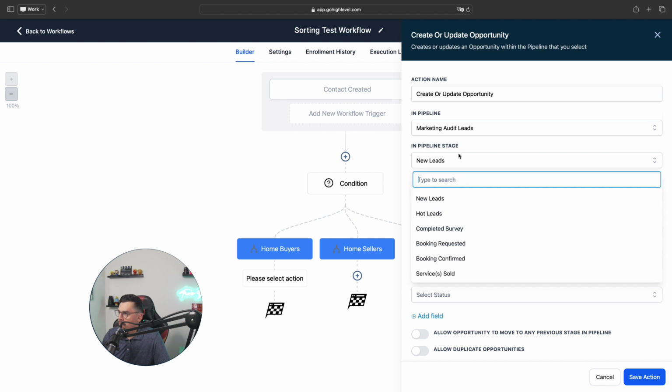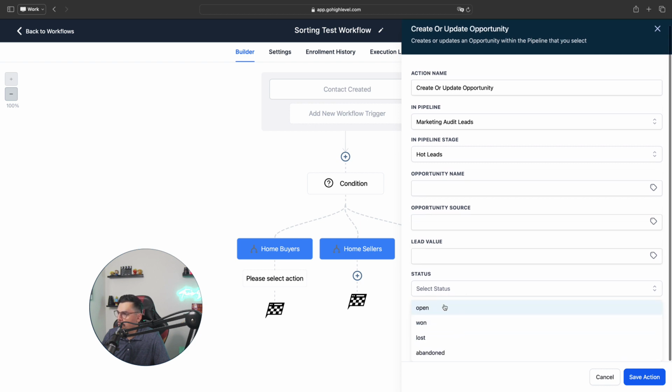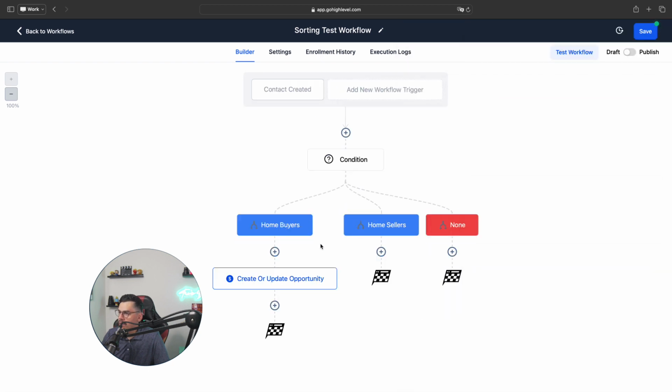Or maybe if they come from a particular source, they're a hot lead already. You can pick whatever stage of the pipeline they're in here. You can name the opportunity source, lead value, status, maybe it's open or won, I don't know. So save that action, and you can add them to a different pipeline here in this branch.